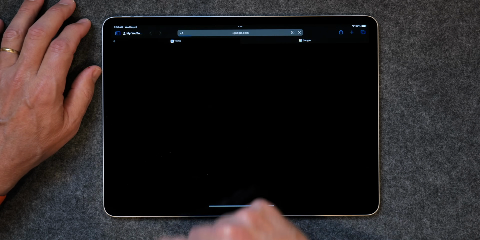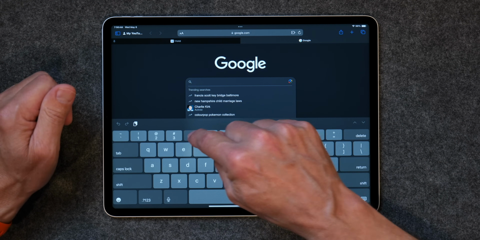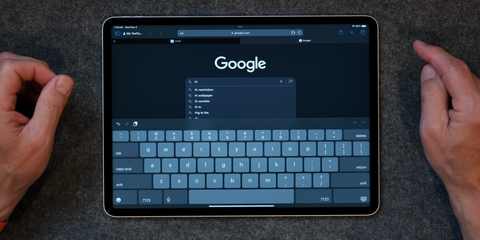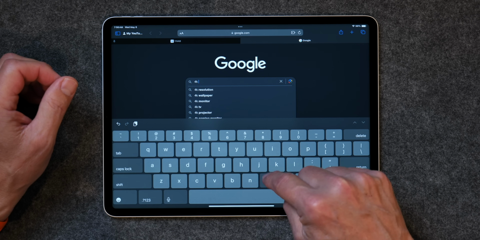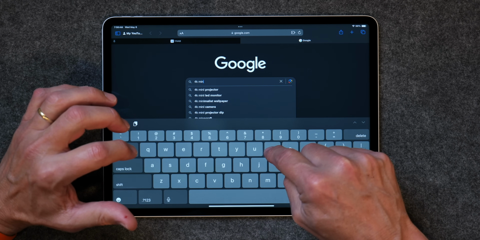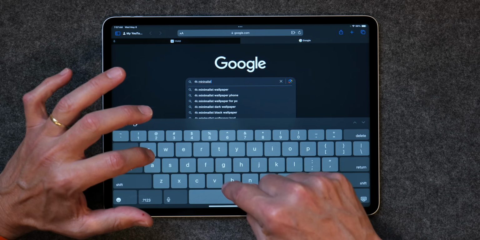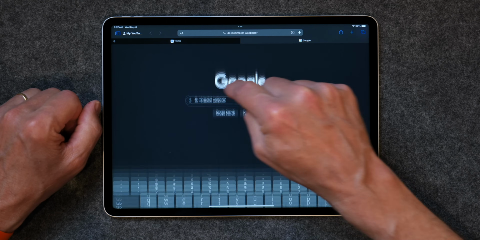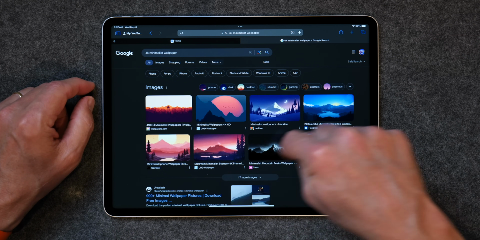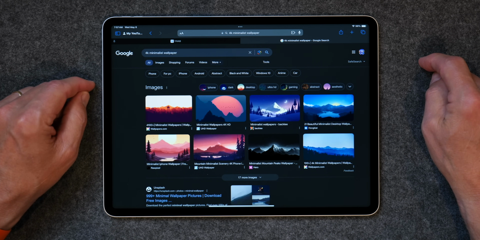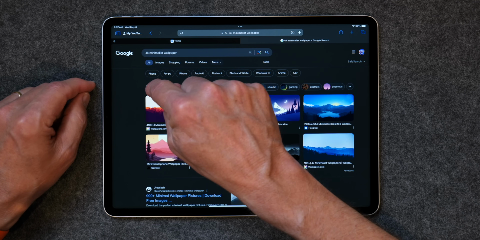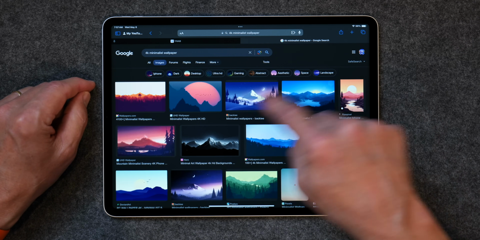Okay, the first thing you do is open Safari. I'm going to go to Google. And I like minimalist wallpapers, things that aren't too cluttered looking. So I'm going to type in 4K because I want a very high resolution wallpaper, and I'm going to type minimalist wallpaper, and I'm going to tap on that. And here you can see I've got some images that automatically pop up in the Google search. So I'm just going to tap on images.